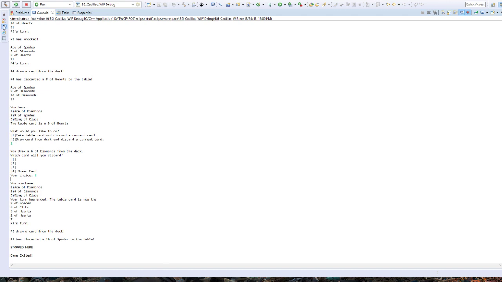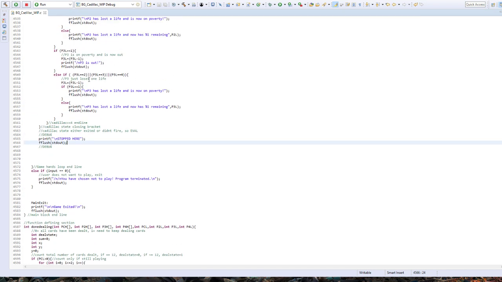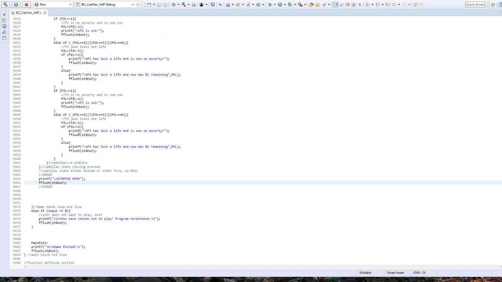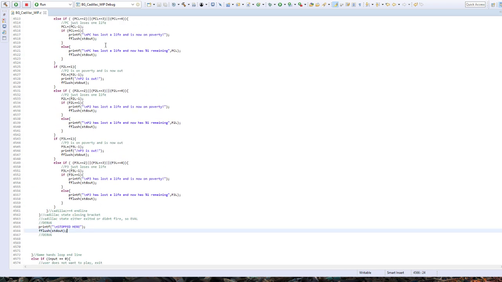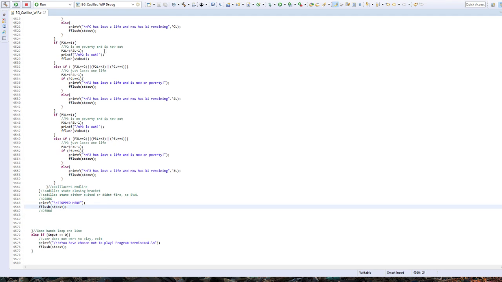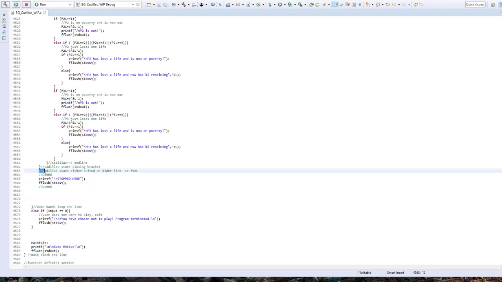Cool. So just to clarify, it has all worked so far. Once it went through all the knock hands, no one had Cadillac, as we saw, because I have the debug statements that print out what everybody has. So it's going to skip over all of the Cadillac checks and go straight down here, which is what I said would happen. Cadillac state either exited or didn't fire. In this case, it didn't fire. So we need to evaluate. Player 3 knocked, I think. So who has the lowest hand, and who has to give up lives and that sort of thing. So that's where we're at right now.